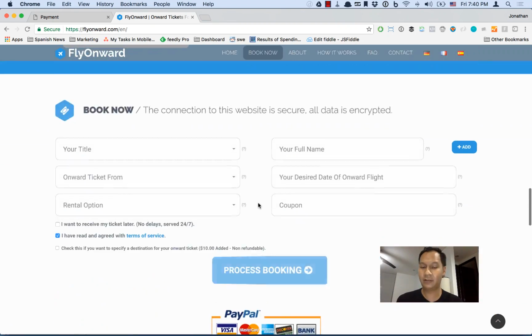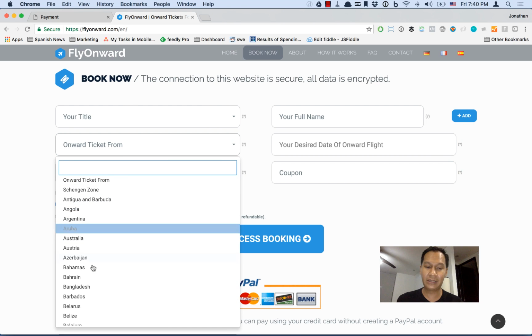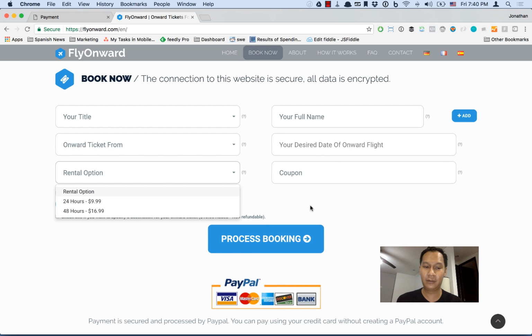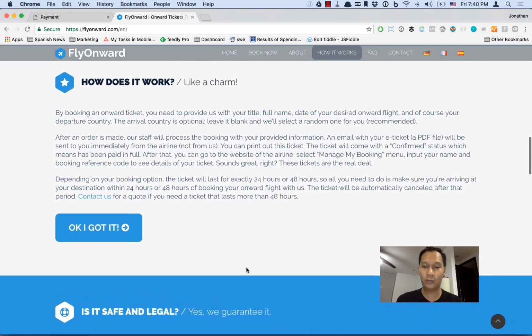It's a great service, only $10, very simple to fill out. Just pick out which country you're flying out of and then the date, and so forth. Then the rental option, whether it's 24 hours, which is the default, or you need more time, 48 hours when you land. So there you go. Those are two great services you can use for onward travel.